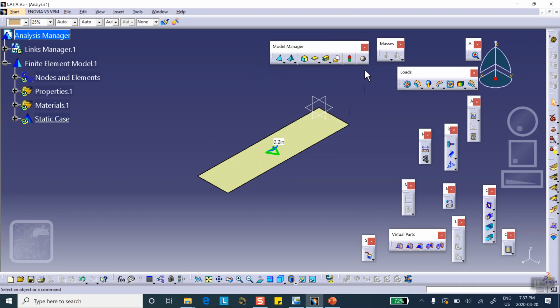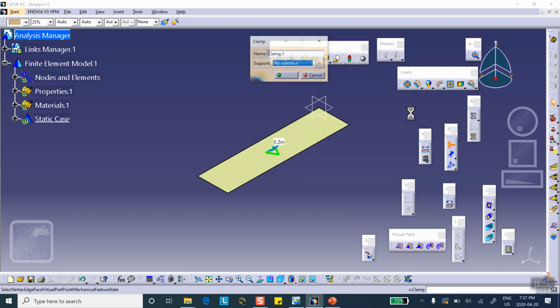Now, I'm going to clamp this end. Now, here's the clamp. Okay, when I select this edge, it will clamp. But these end clamp icons that you see, it could have gone up, or it could have gone down. For us, as far as that is concerned, it makes absolutely no difference.